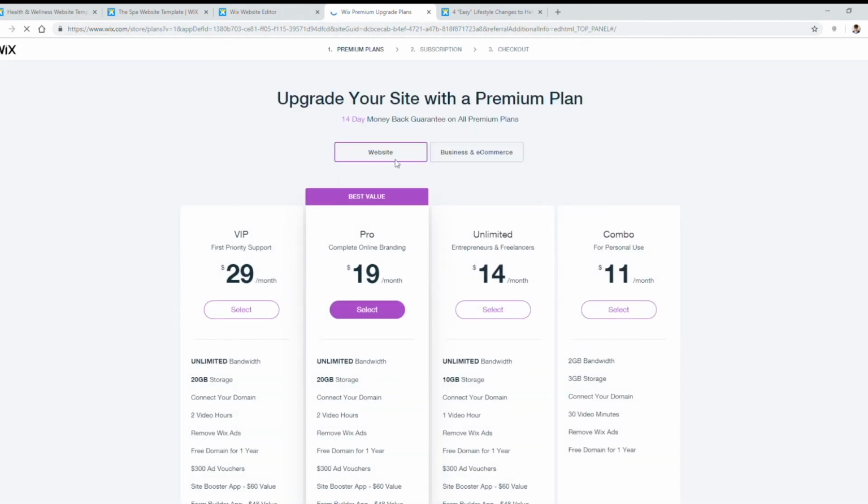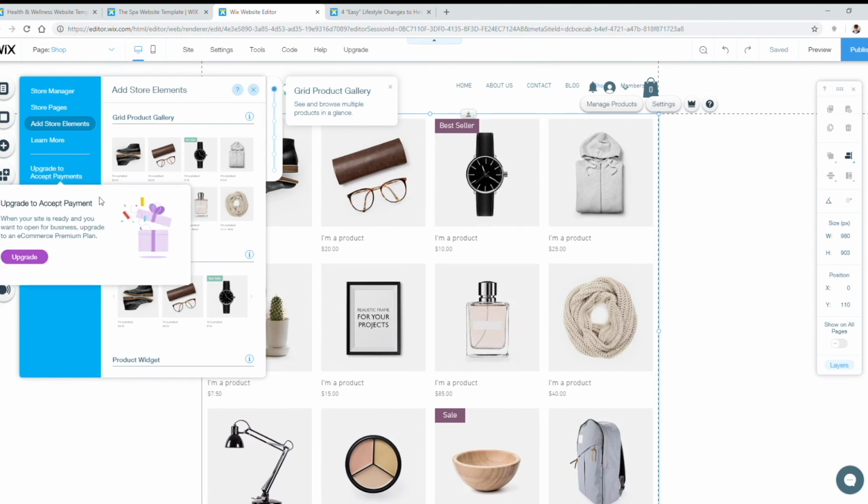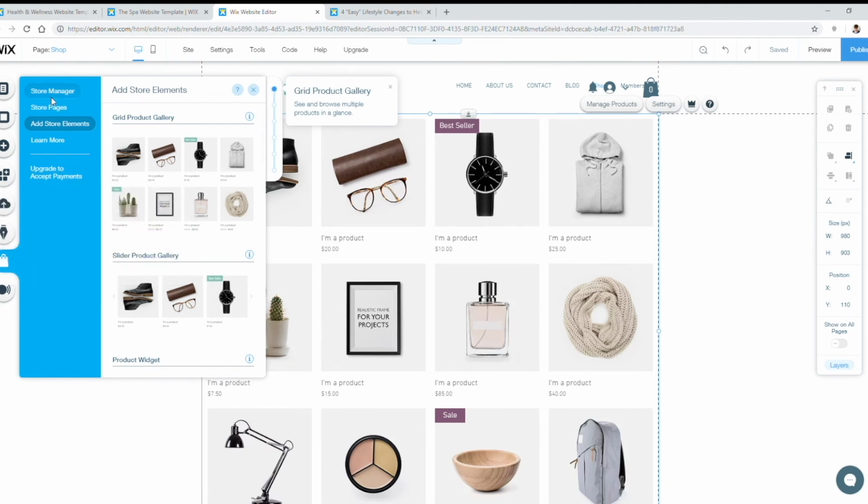So there are a lot of options. You can go to this page and order, well, I guess you'll have to actually get a plan, which we're just using a free trial right now, but this is how you can accept credit card payments and stuff. So right now, we're just going to add some products to our store.